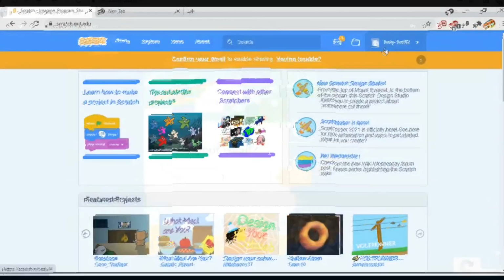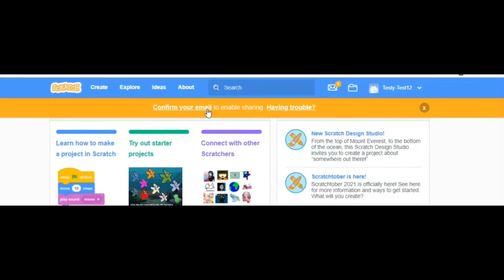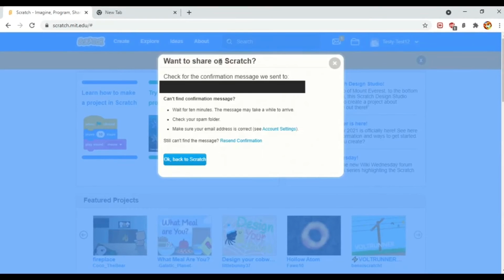As you see, Testy12. And now you see this yellow pop-up. It says, confirm your email to enable sharing. Having trouble? So, to enable you to share your projects and comment, you have to confirm your email. And what you can do is click on this link, check for the confirmation message we sent to, and it shows you your email.